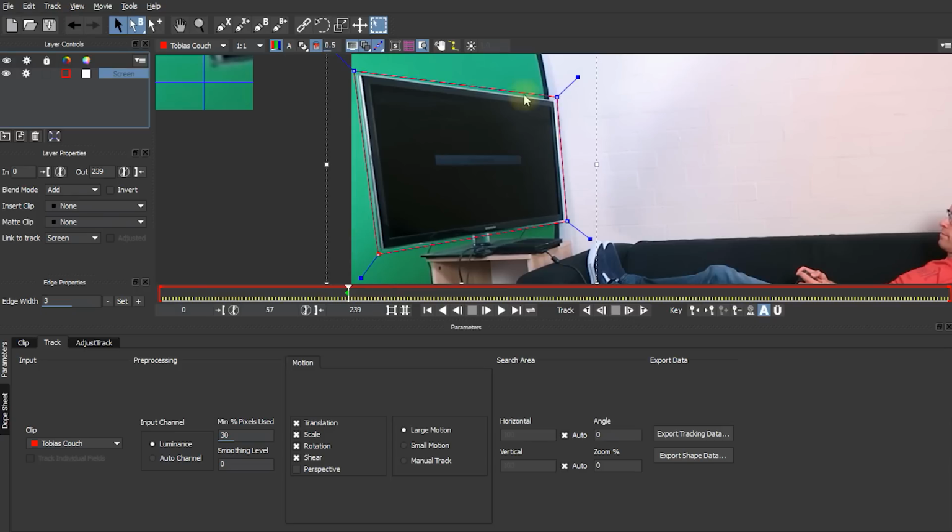Because Mocha uses the content of the shape to track from frame to frame and figure out the movement of the plane, the higher this percentage, the more accurate your track will be, but it will also take longer to process. In order to jack this up, you can either double click and type in a higher number, or I actually do prefer to click and drag and then circle around the field to wind it up.